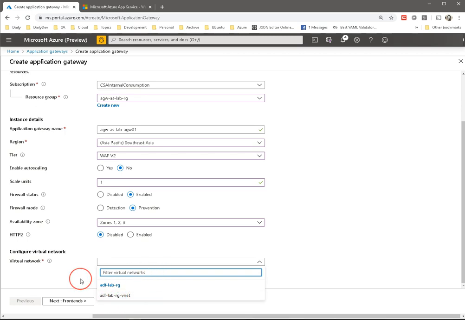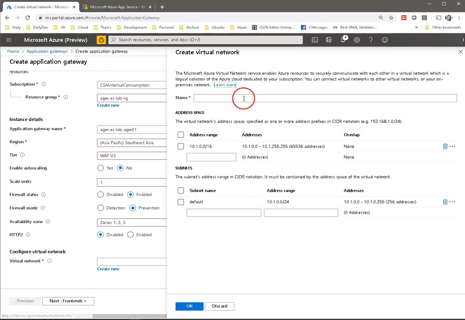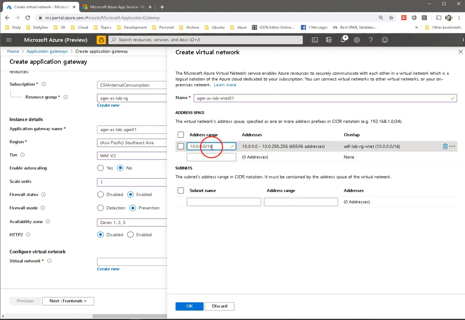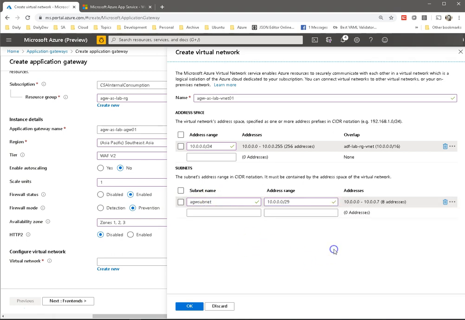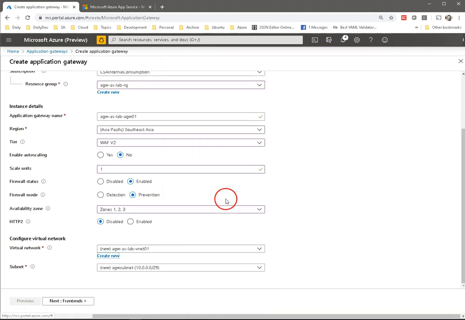Now, as mentioned previously, the application gateway needs to reside on a virtual network. So let's create a virtual network. Let's call this VNet01. A /16 has around 65,000 IPs. Let's lower it down to /24, which only has 256 addresses. And let's create a subnet for our application gateway. Let's have maybe /29. A /29 will give you 8 addresses. Okay, now that's done.